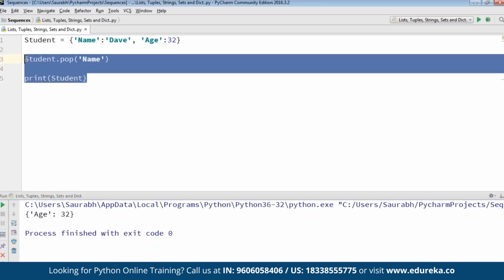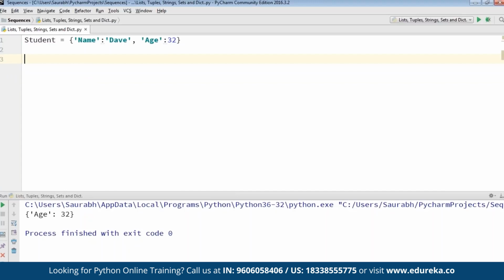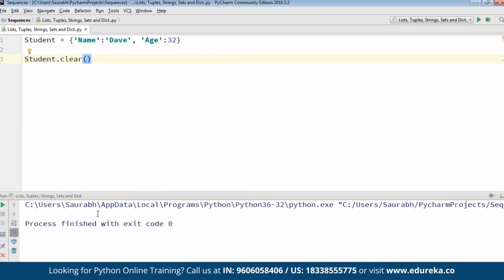Alright, so let me just remove all of this and tell you how to actually clear your dictionary. So for that what you need to do is you need to type in the name of your dictionary, dot clear, that's all. Go ahead, execute this, and you will see that nothing is there in your dictionary now. So this is how you can actually clear a dictionary.